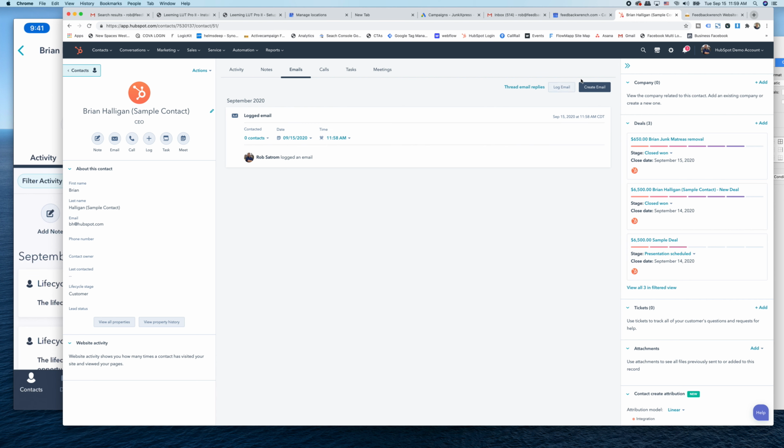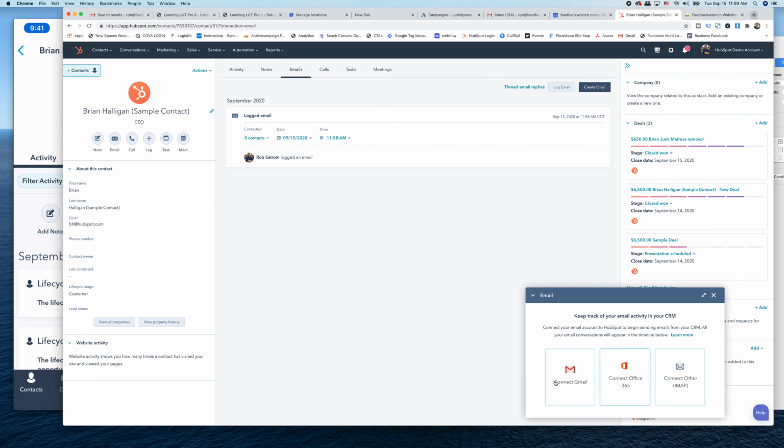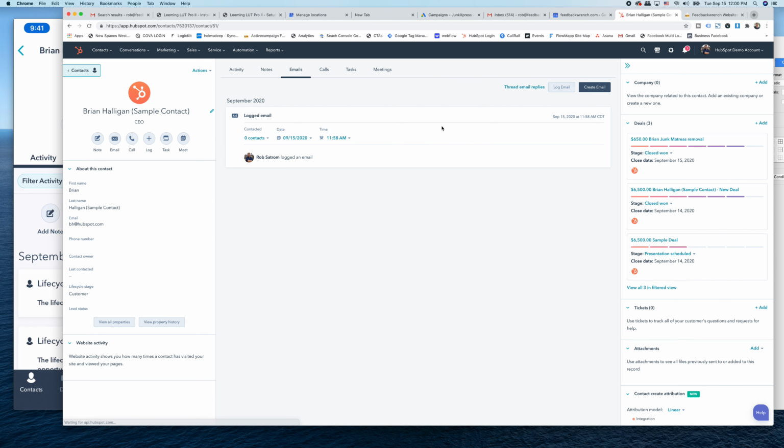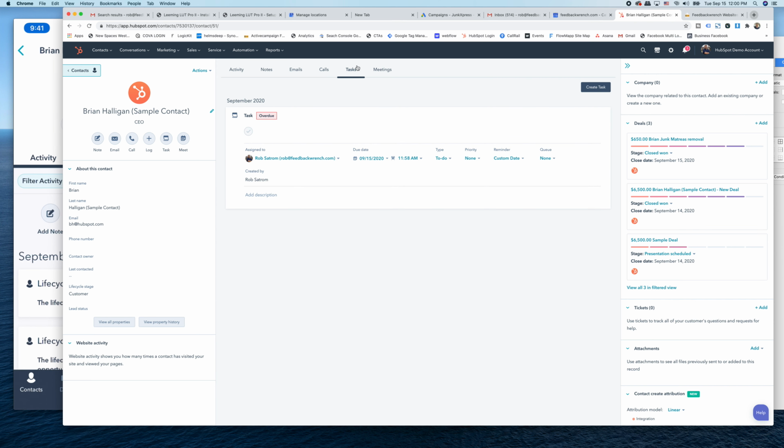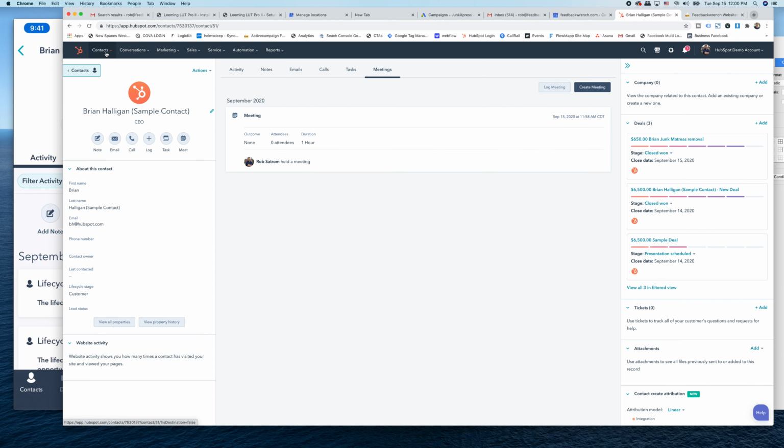You can also do emails, and if you were to log and add in your Gmail, your Office 365, or some of the other IMAP emails, it will log all the emails if you set it up correctly and get it right. You can also see the calls that have happened, the tasks associated with it. And if you upgrade to the sales account, you can create meetings, and meetings will sync with your calendar. So you just have this meeting link, and it's really convenient.